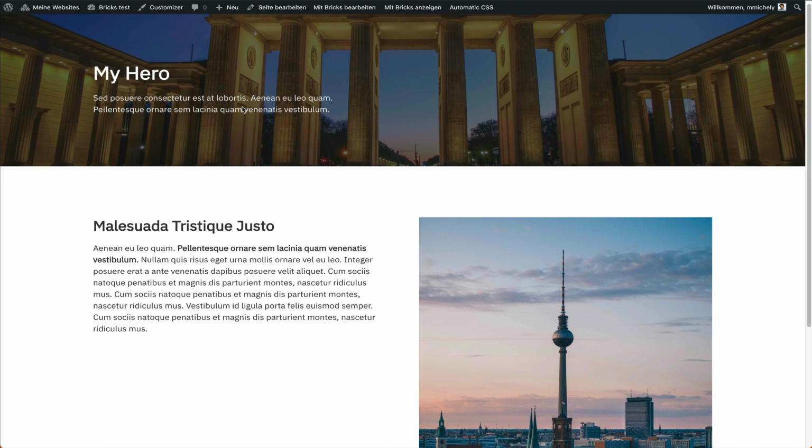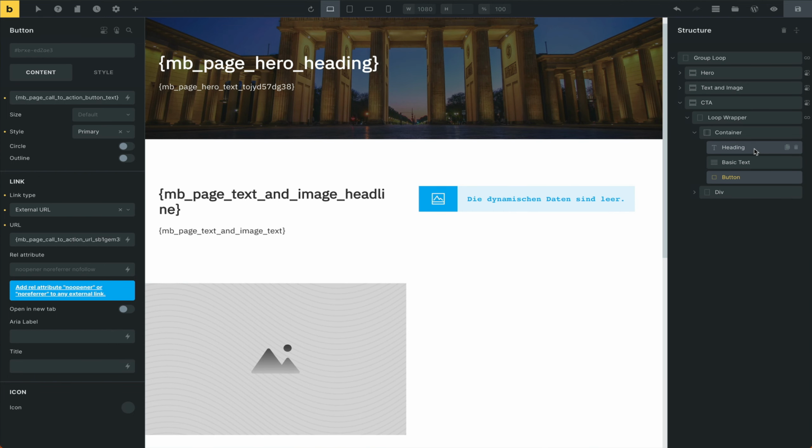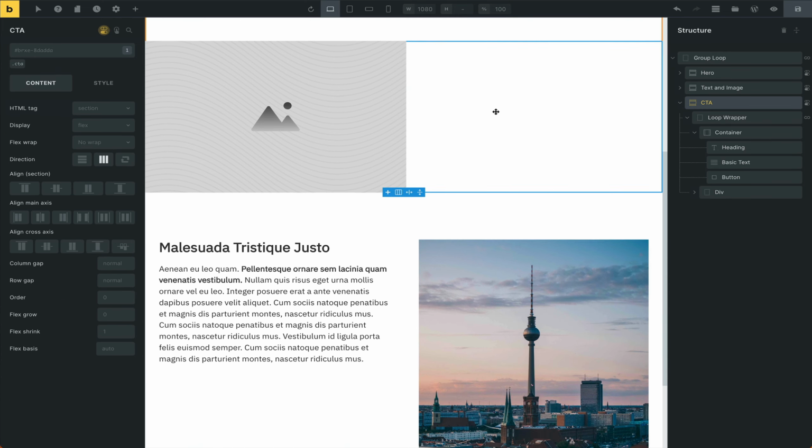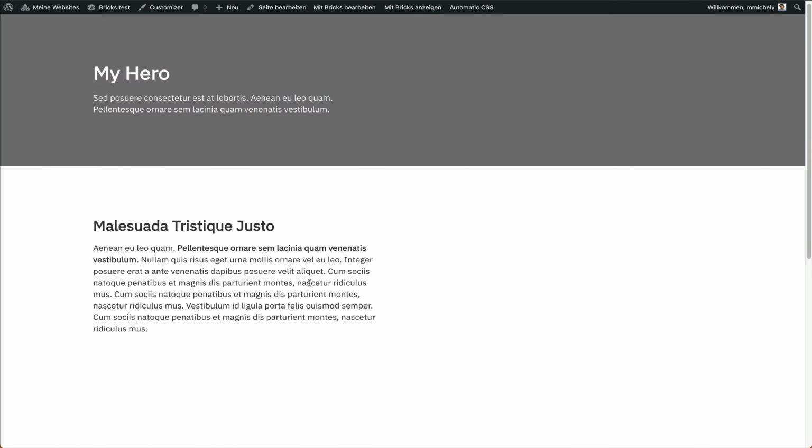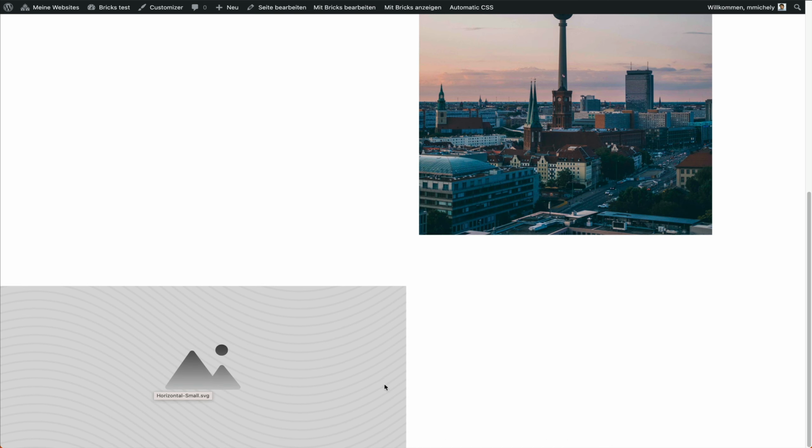Where is the call to action? It's not there, so we have to double check. Or condition. Condition, dynamic data. Okay, here is the error. I do this all the time. If you want to have the value from the select field, you have to type colon value. Okay, now it should work in the front end also, and here is our CTA, but without some data.